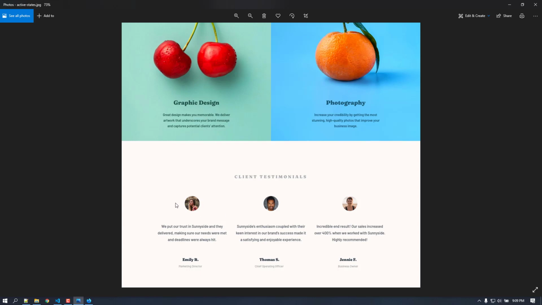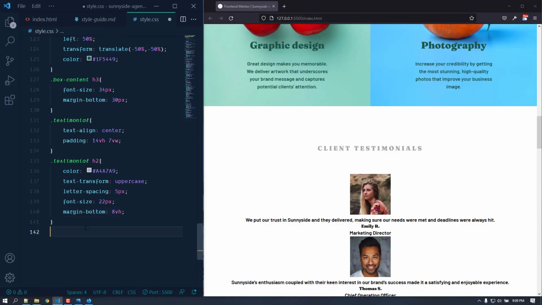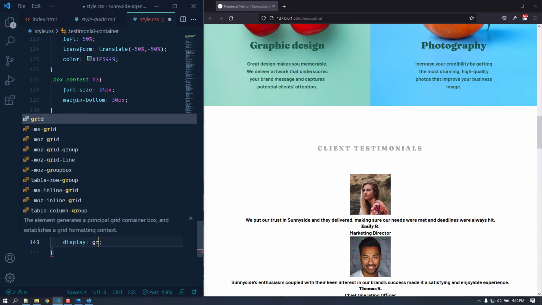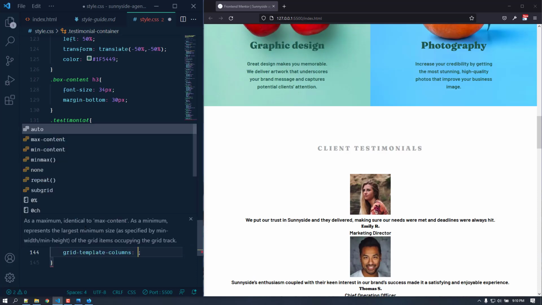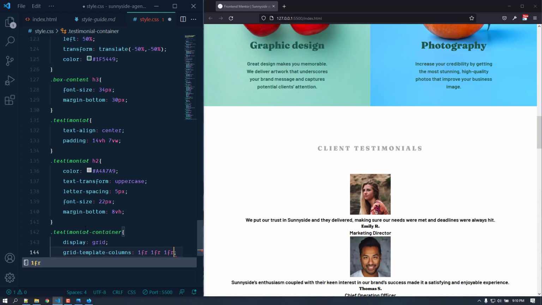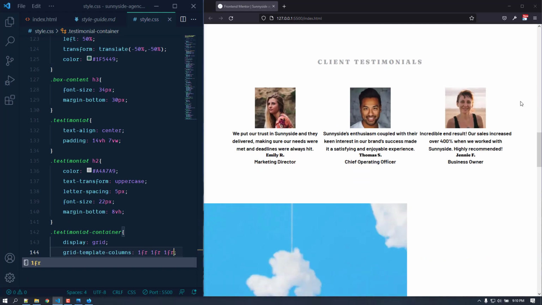Now let's move on to the testimonial container, and again we are going to use the display grid to make it look like this. Now in this case we need to divide this entire container into 3 fractions. Okay, so let's do that. Testimonial container. Now let's make the display grid, and then grid template columns will be 3 fractions. Let's save. Now they are divided into 3 fractions.